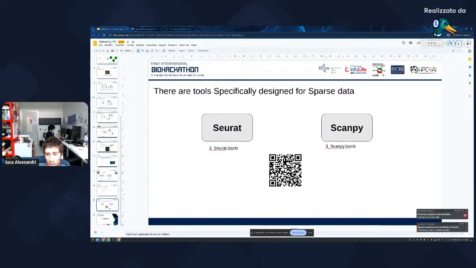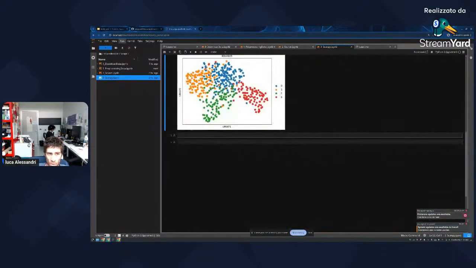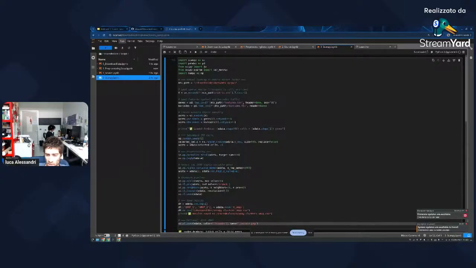As a last thing, here I showed only 2 tools, Seurat and ScanPy. This one you can install through install.packages because it's from CRAN. This one you can install by pip. Everything is already installed here, and this is a Docker that you can download, so you don't need to install anything.